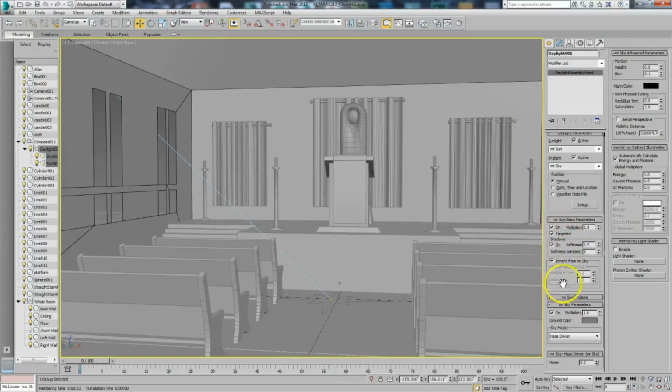So when you're going into this area right here, it says mental ray sun basic parameters. This is how bright the sun is. And the brighter the sun creates hard shadows. Now down here, you'll see mental ray sky parameters, and you'll have a multiplier here. This is how bright the sky is, and the sky casts soft shadows, okay?